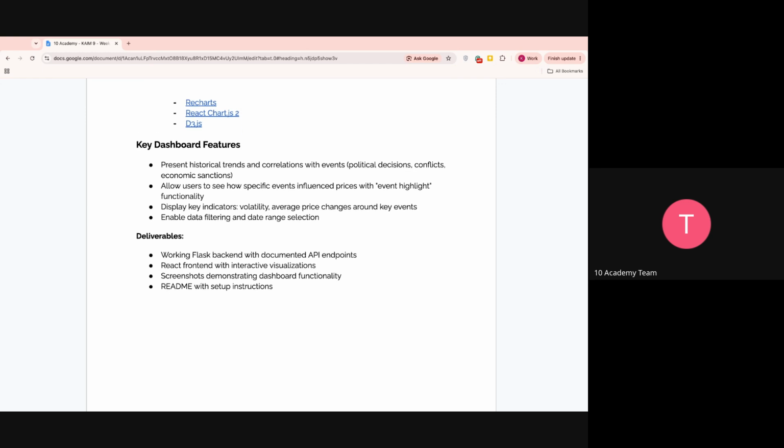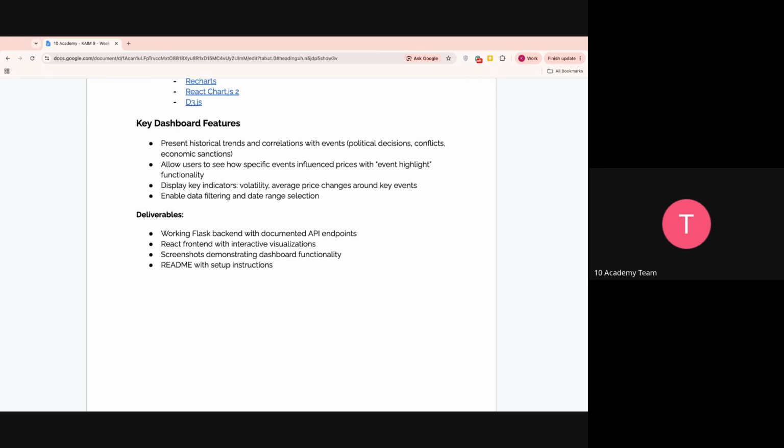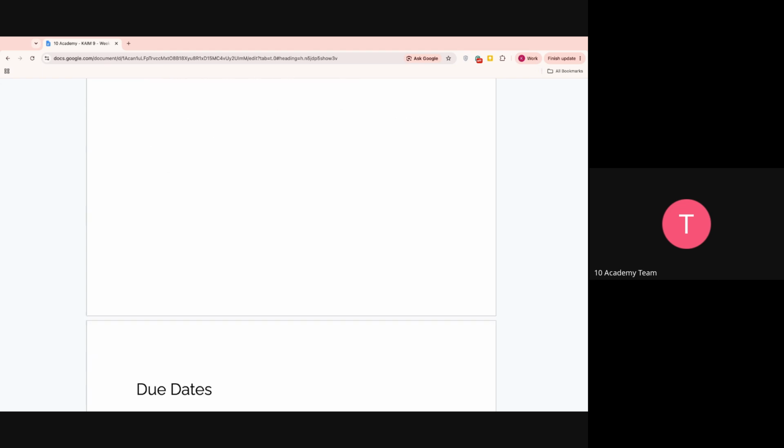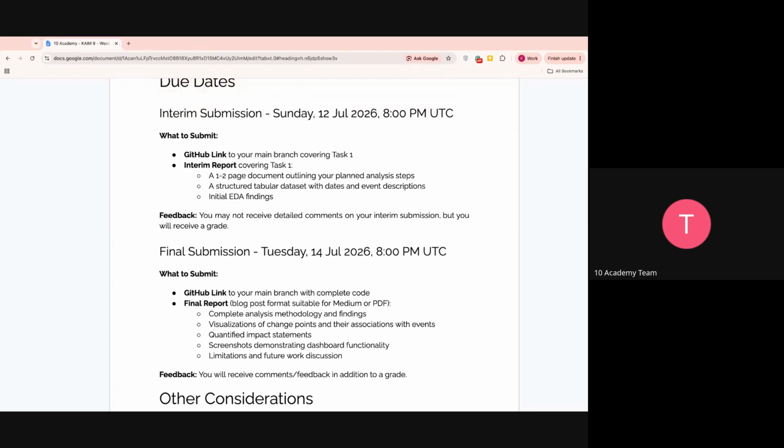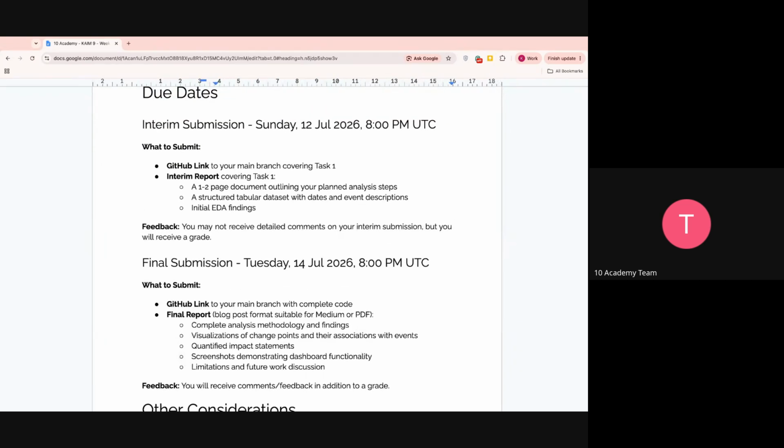So don't worry if you are new to React. We will have a session where we will get you started on how to set up your React workspace. Okay. So for task one, for the interim, you're expected to submit at least your work covering task one. And for the final submission, of course, you have to submit all of the work that you have done.